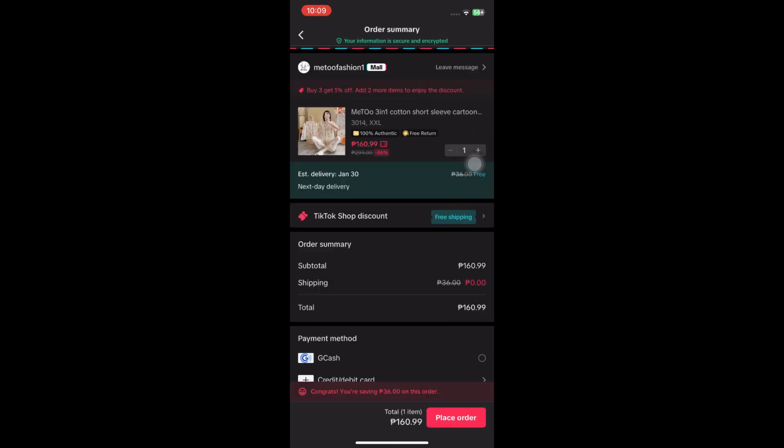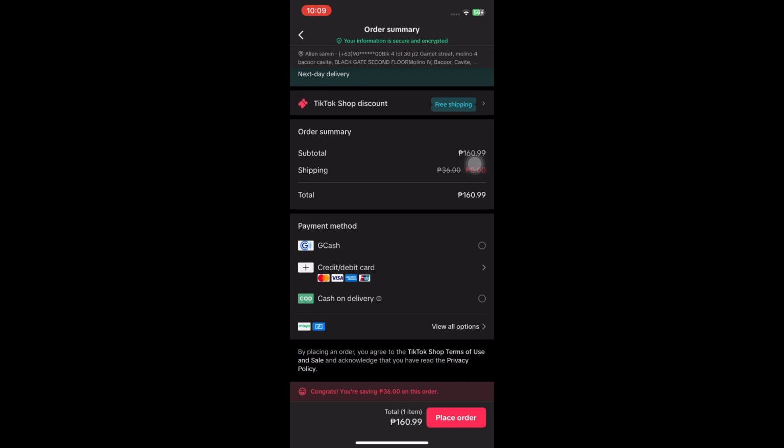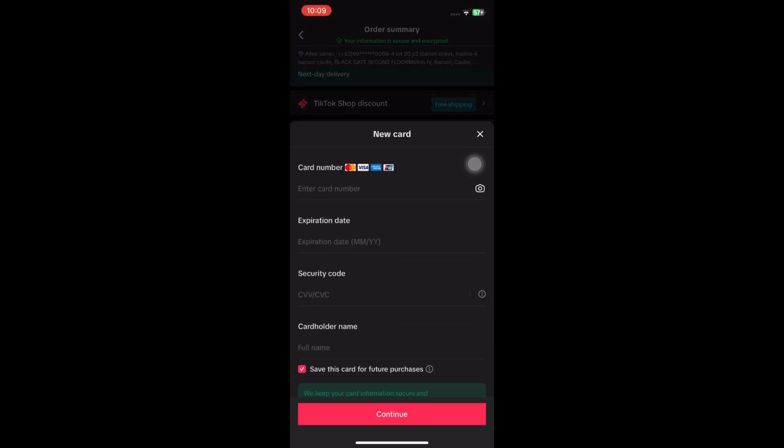Now once inside the order summary, this is really simple. All you have to do is to basically go ahead and scroll down, and you will see the payment method right here. Now to actually use the Visa gift cards on TikTok, all you have to do is to go ahead and click on the credit or debit card.